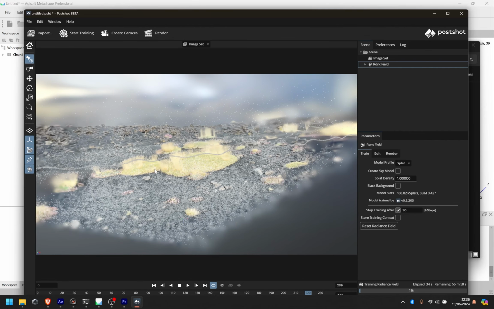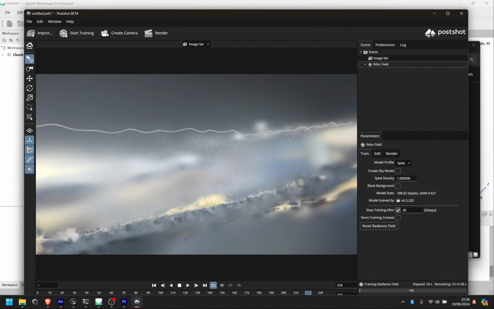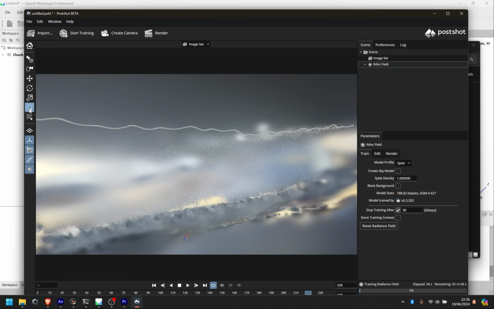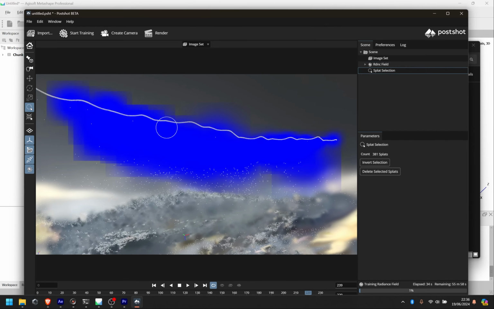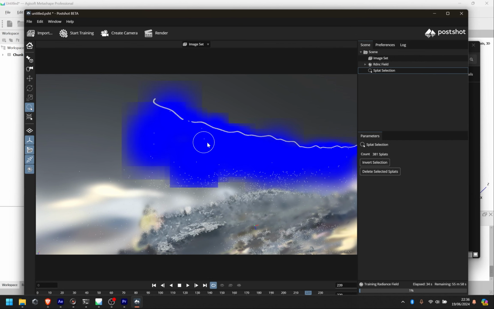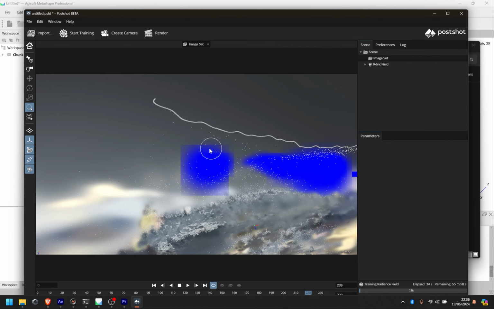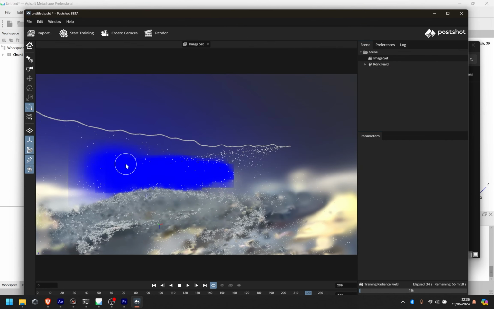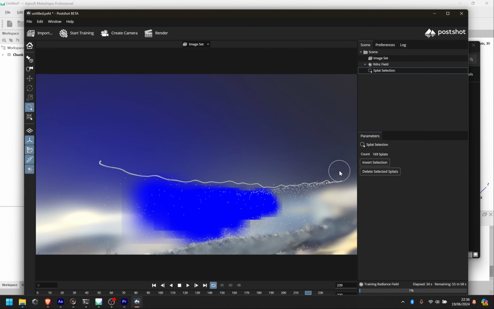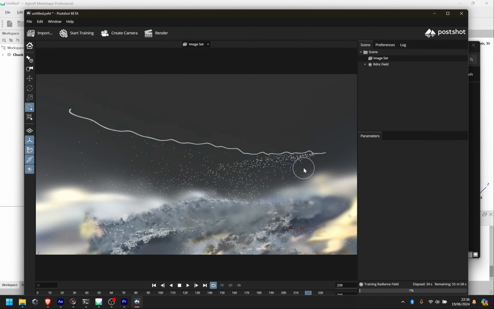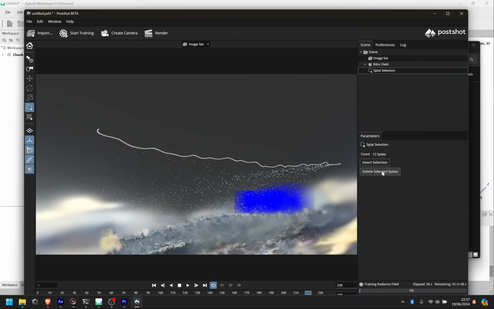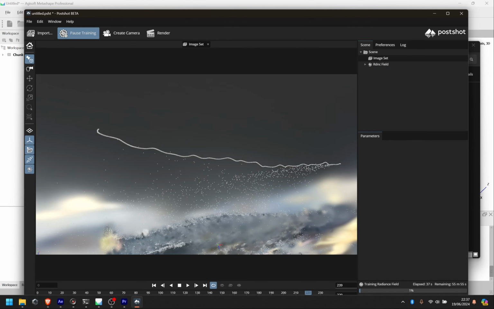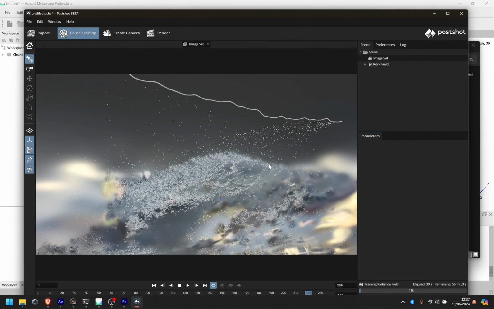But one bit of advice I would have here is to probably delete some of these points that are up here around the camera early on in the training, so that it doesn't waste time training those points which are clearly in the wrong places. Yeah, I mean, at the end of the day, as soon as we do this and hit start again, it's going to start building them again.